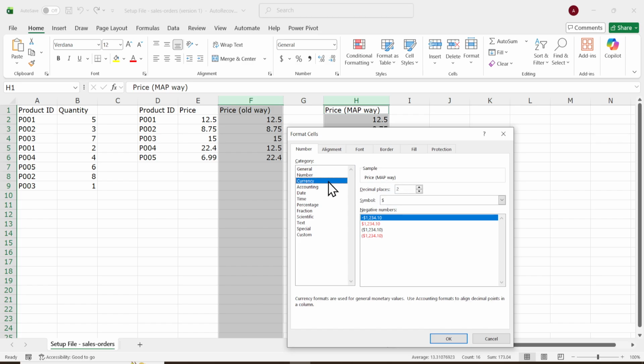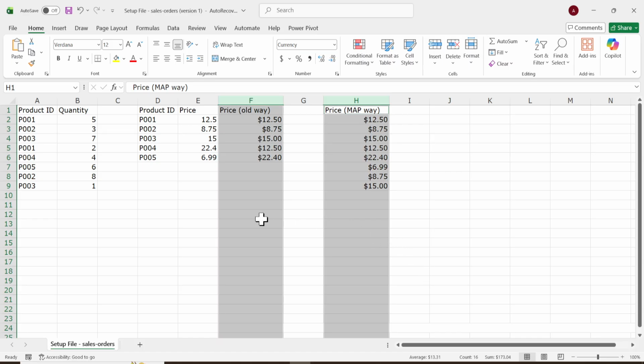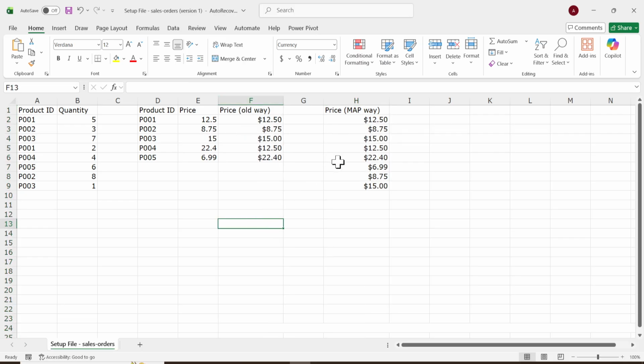Now look at columns F and H. They show the same prices, row by row. The difference is that column F contains 8 formulas, while column H contains only one formula. Click cell H2 so the viewer can see the single formula in the formula bar.